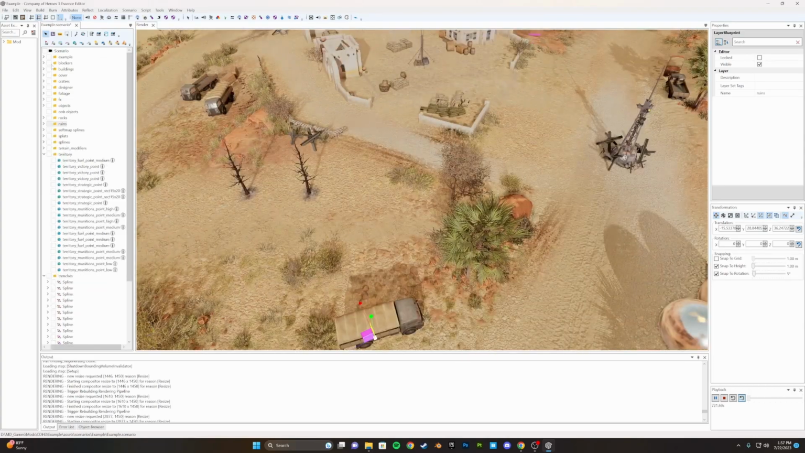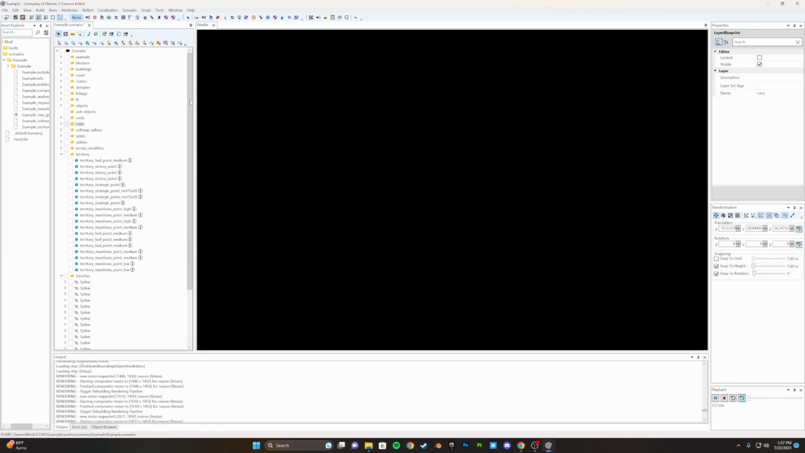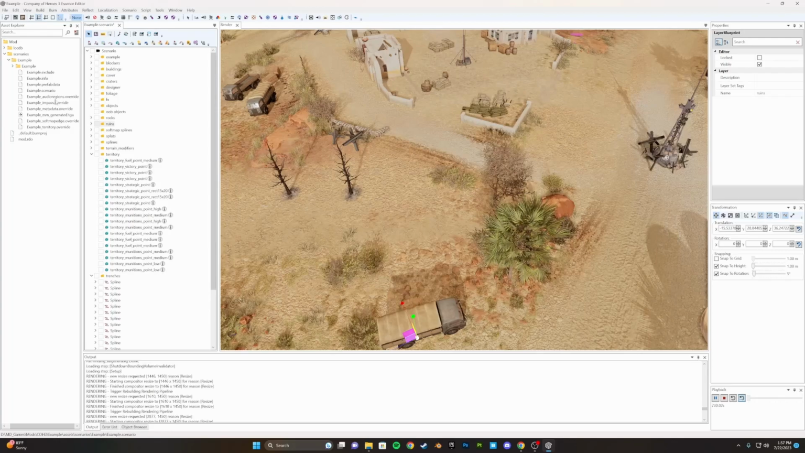Here in the Asset Explorer window, we can see all of the kind of underlying files that are being used in your map, like your prefab data, your actual scenario map. This is your mini-map file. Lots of other stuff that I'm not too familiar with.